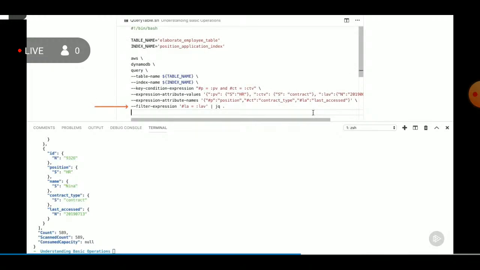Because we need to find people based on position, contract type, and the date they accessed our workplace, we have to use an equal filter. Let's run the query now. We can see that only 21 records are returned. But right below we see that 589 items were scanned. This means that the query consumed read capacity for all 589 items, but then our filter expression reduced the number to 21. This means that filter expressions work after the query is executed, and not with it.